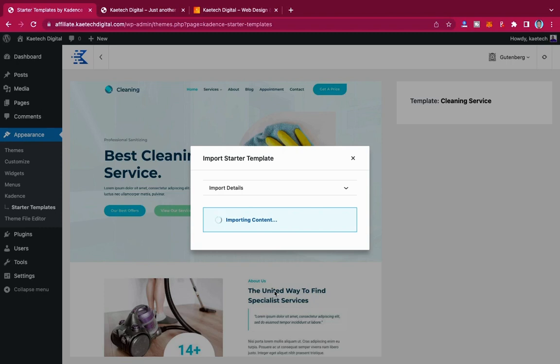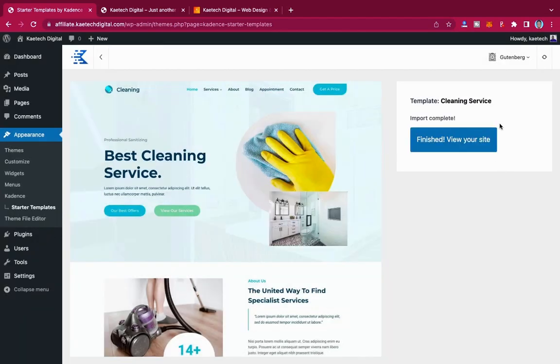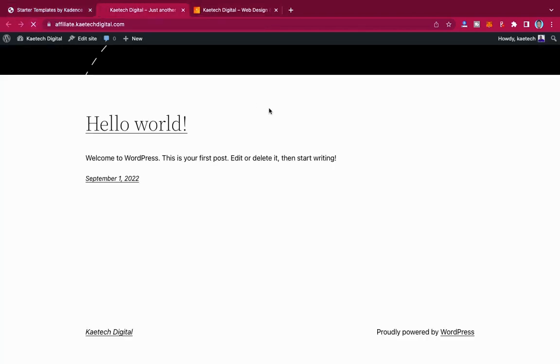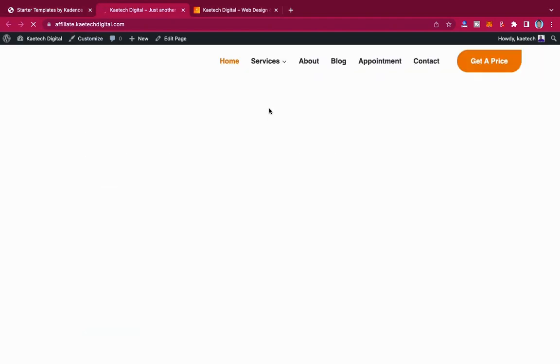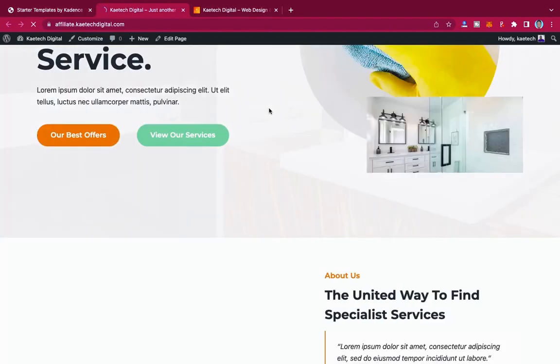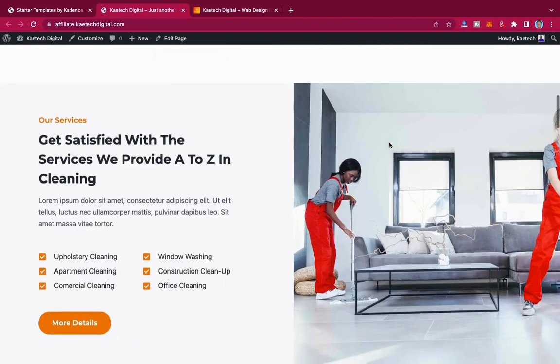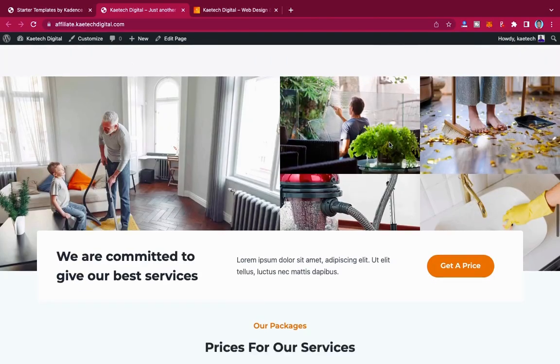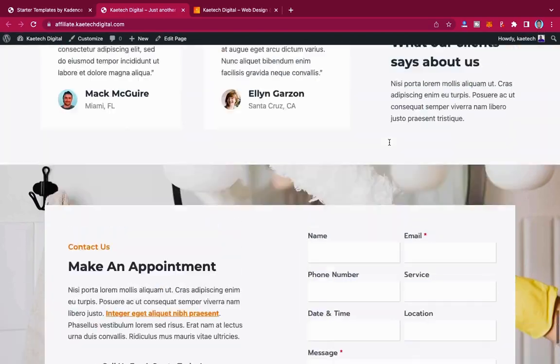And let's hold on and let this starter template finish importing. Okay guys, so as you can see over here, everything is imported successfully. So as you can see, template cleaning service import complete, finish, view your site. Okay, so we're going to view the site, so we can just go over here and click on refresh to view our site. So as you can see, we have a brand new website over here, completely done without us doing anything with it. Okay, so we didn't do anything.